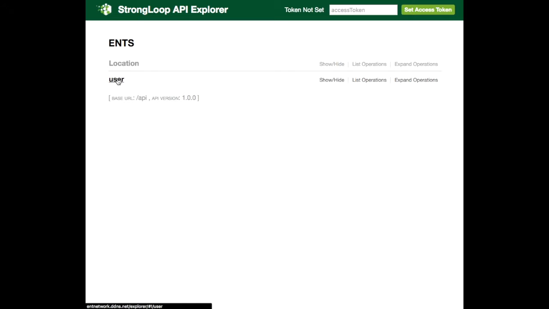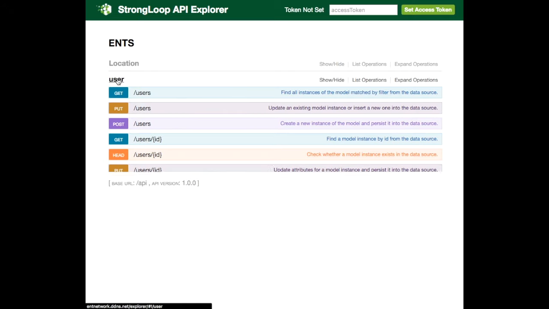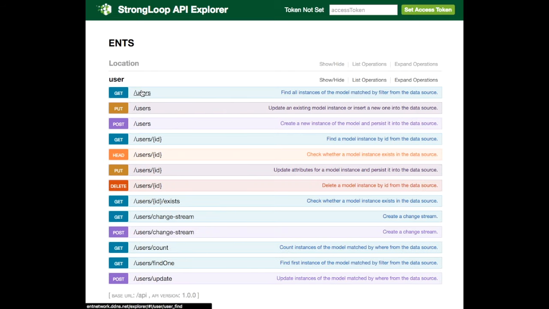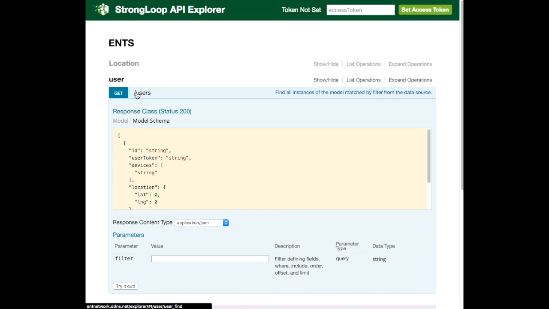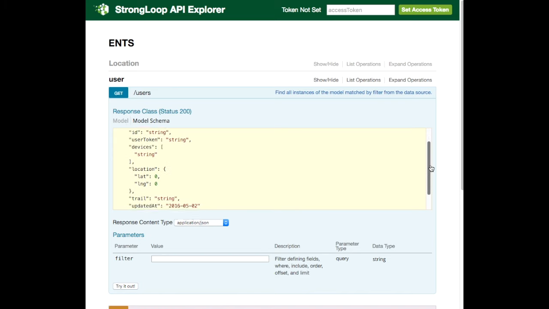Next, let us examine the user's model. It too supports all RESTful API operations and method customization. But for now, let's look at how to find all the users which are currently recorded within the system. After selecting a generalized GET, we are presented with a desired model for the data we will be sending to the system. This consists of a system-generated ID, a user token which is generated by the head node, the devices associated with that user, the trail it is on and the location it was last seen at, as well as the last time it was updated.